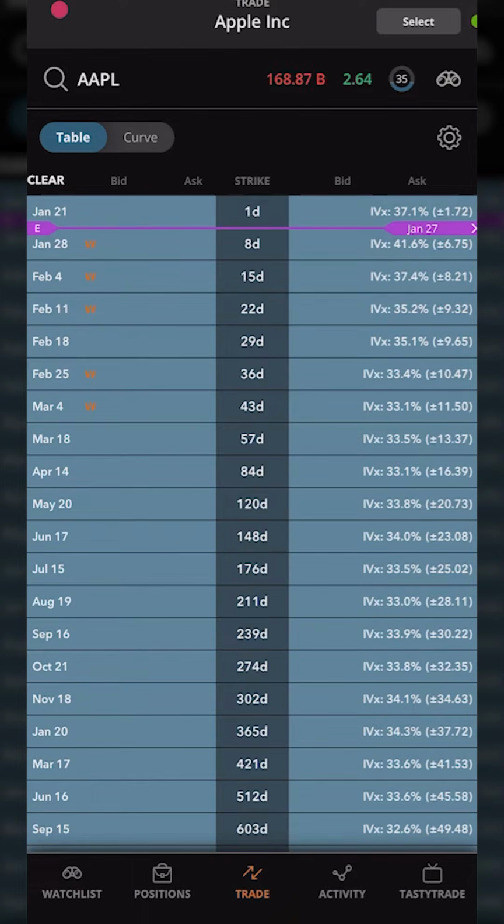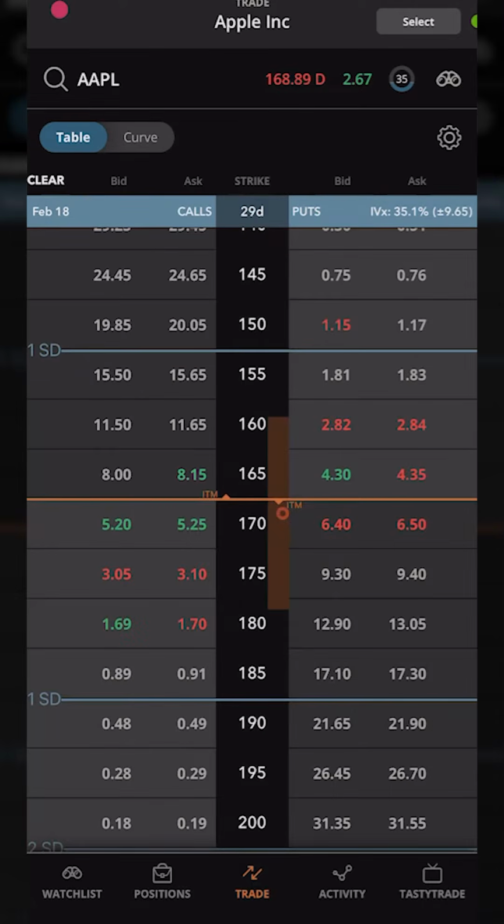Now that we got that out of the way, let's go ahead and open up one of these expirations. So let's say we wanted to trade the February 18th expiration, which is 29 days from now. We'll simply go ahead and click on it to open it up. As soon as I do that, you can see it opens up the option chain, and by default, it puts us right at the money.